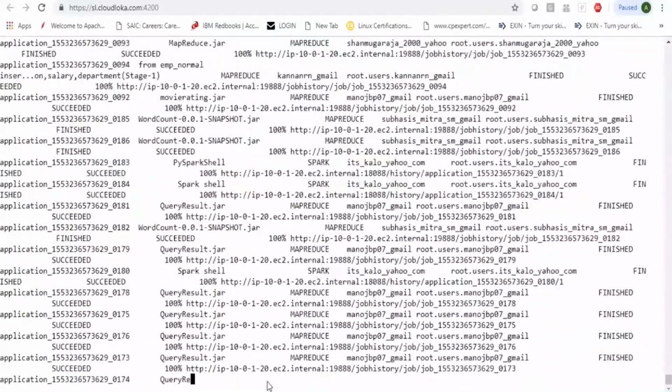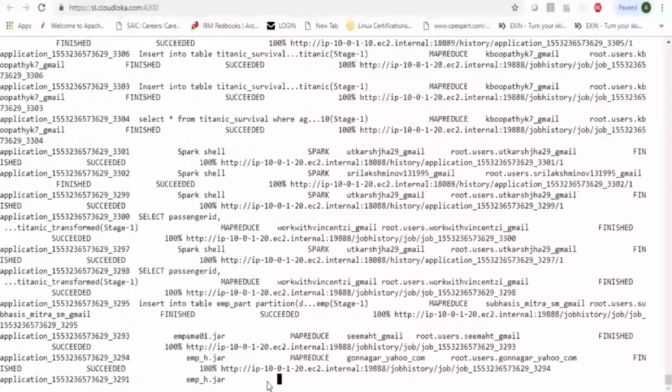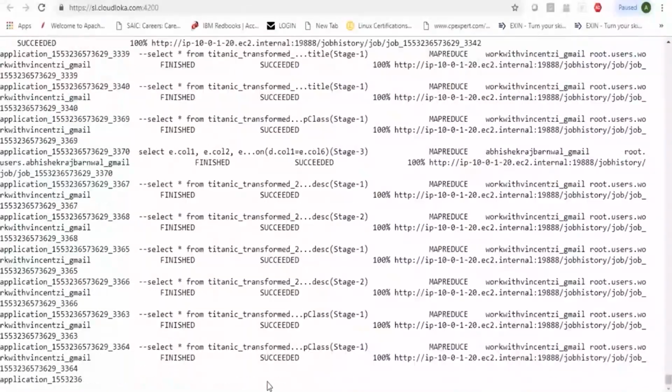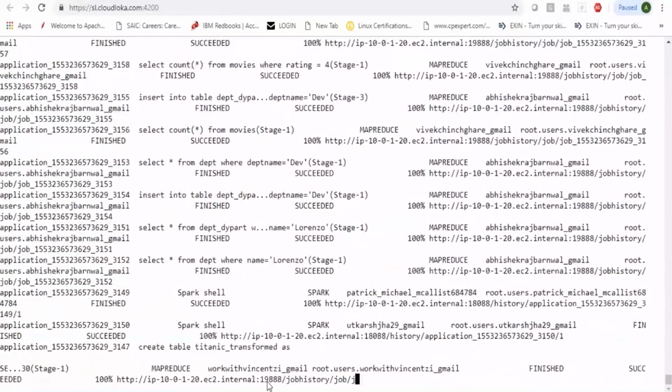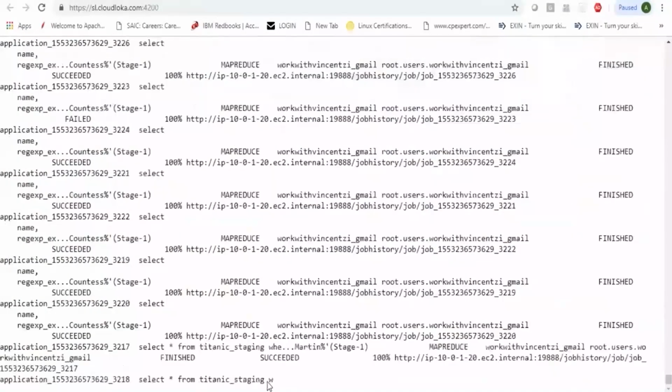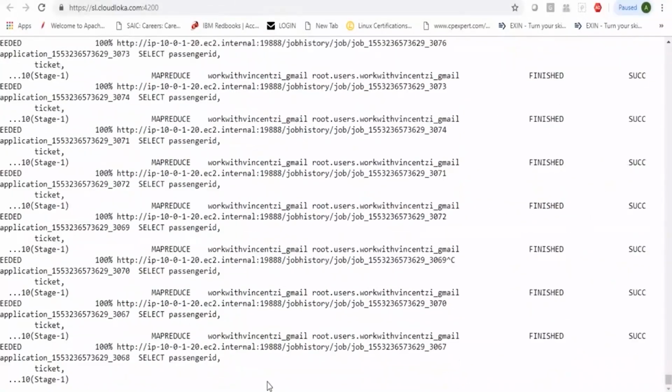Now that might be applications which succeeded, right? And there is a huge list of applications which is coming in from the history server, which is basically showing you the huge list of applications which have completed. So this is one way.